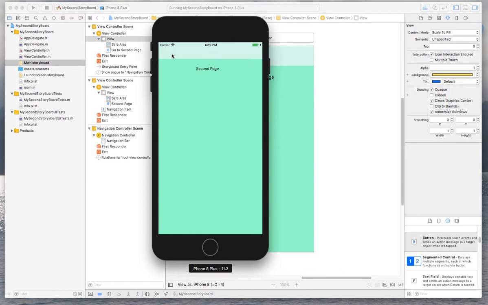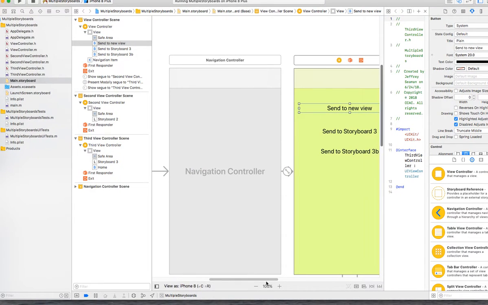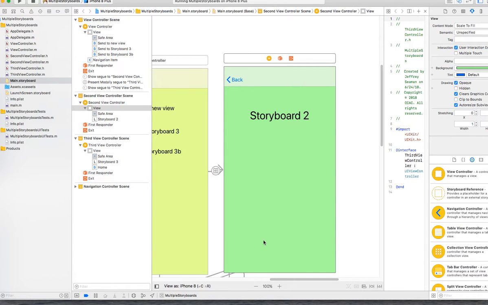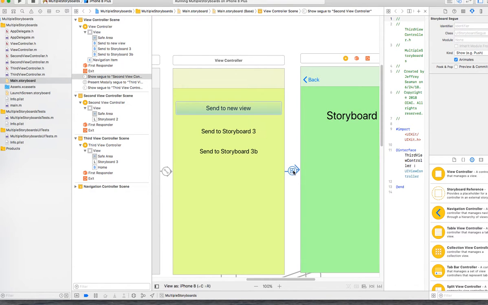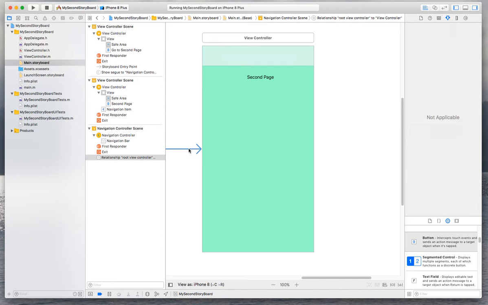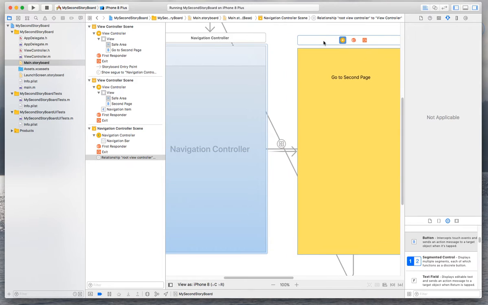All right, so it has the menu here, but the back button's not there for some reason. I must have done something wrong. Actually, let me pull over my other project that I had going here. See, I have the back button in here already. It should automatically be in there. We have a show segue to second connection here, but it seems like it's missing something.